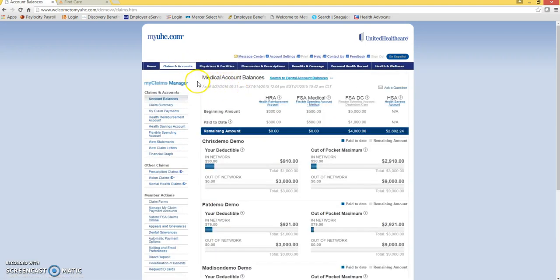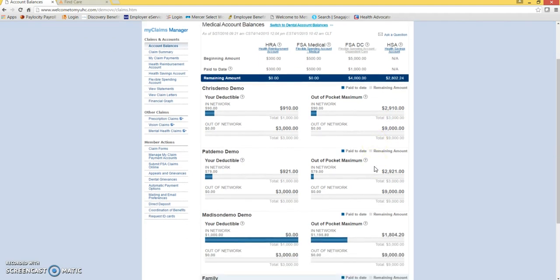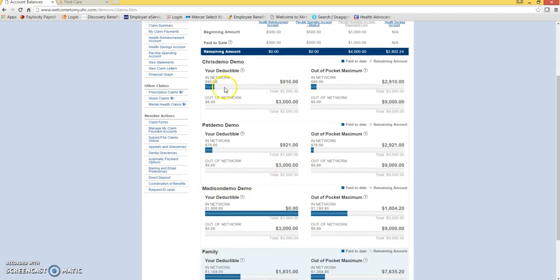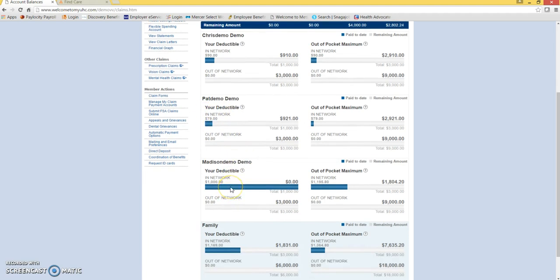So what this shows you is how much of your deductible you've used, how much of your out-of-pocket maximum you've used, things like that. So as you can see, this individual has themselves, their spouse, and then it looks like a child on theirs. And it's showing that the individual themselves has used $90 of their $1,000 deductible, and that they've used $90 of their total out-of-pocket maximum. And then you can see the same thing for the spouse and the child.